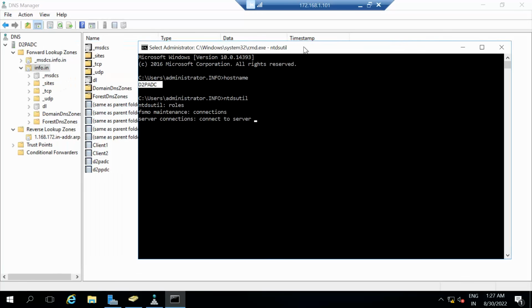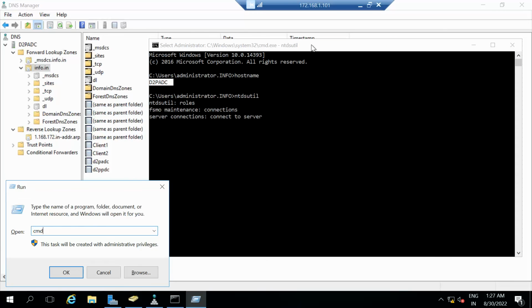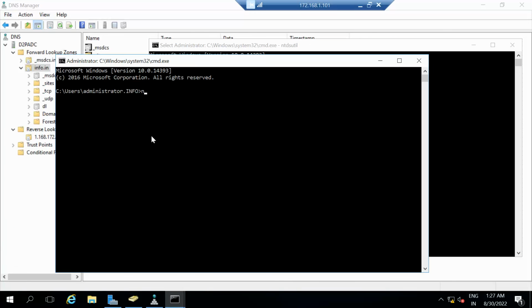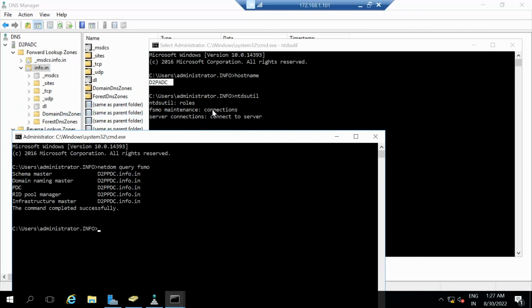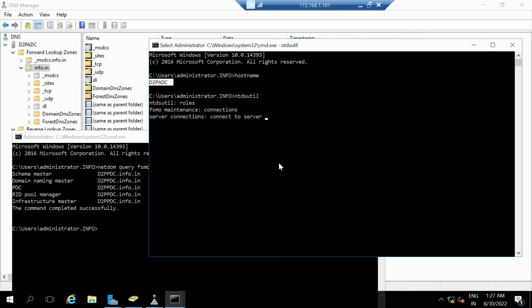Before that I want to show you where the roles are located. I am on the ADC server. Just run the netdom query command here, and you can see these are on D2P PDC. Now come here and enter the server name. What is the server name? It is D2P ADC. Okay, and then enter. It shows that connected to D2P ADC, which means your connection has been established.